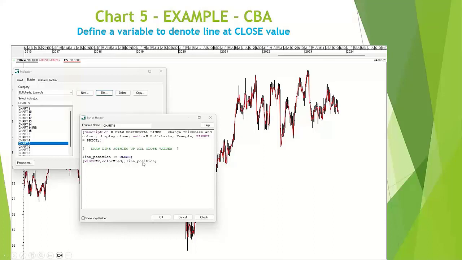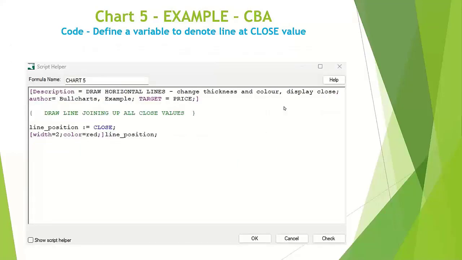And I want to say, draw a line for the value of line position. We have assigned the value of the close value of the bar to a variable called line position. And as BullCharts goes through from bar to bar to bar to bar, it's going to draw a line at the close position. And here you can see it's a little bit on top of it. You can see that the red line here is joining the close points of all of those individual bars. That's the code.